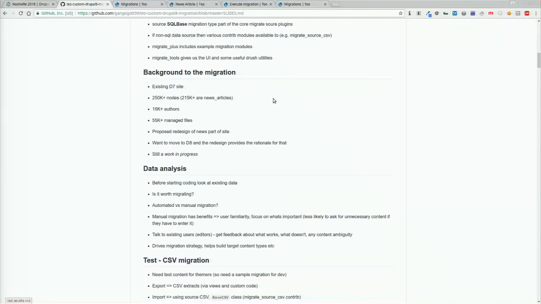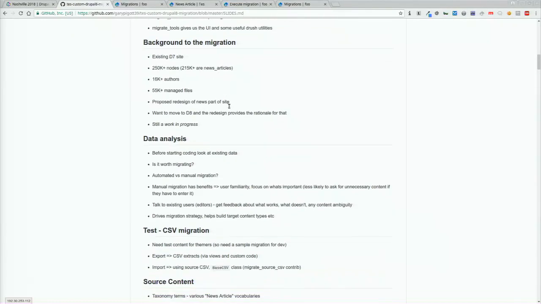Migrate Tools is like Drush goodies for doing migrations, so you'll need to install that. It also implements the UI for migrations, which we'll have a look at as I do the presentation. So, a bit of background to the migration.